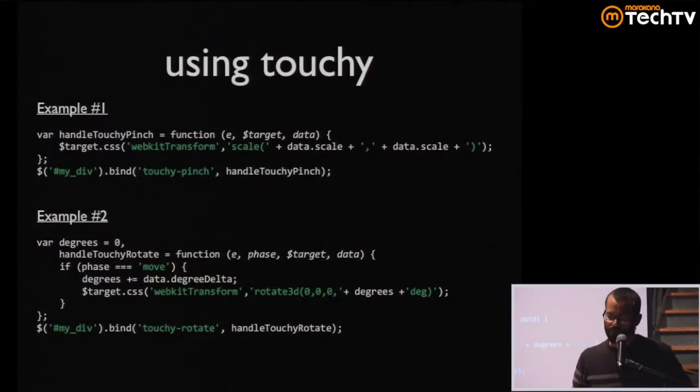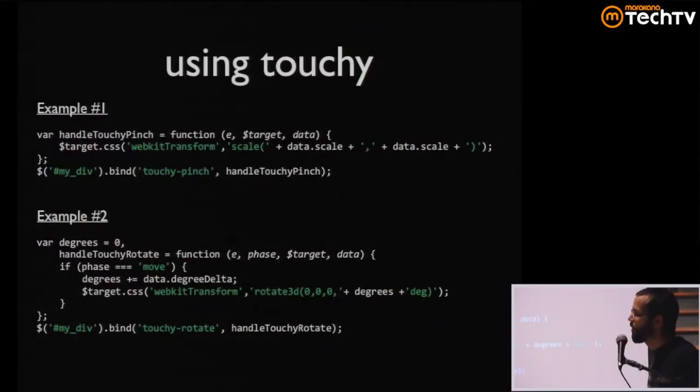Here's some code. Example one is pinch to zoom, and what I'm doing here is defining an event handler with handle touchy pinch, and then I'm going to bind that event handler. The events, as you can see, are all prefixed with the touchy name so that there's no name collision. I didn't want to name an event drag, for example, because there's the HTML5 drag, and I didn't want any collision there. So all the events in this plugin are prefixed with that name.